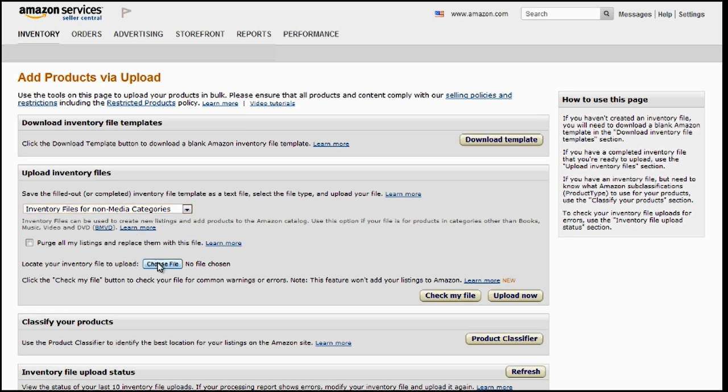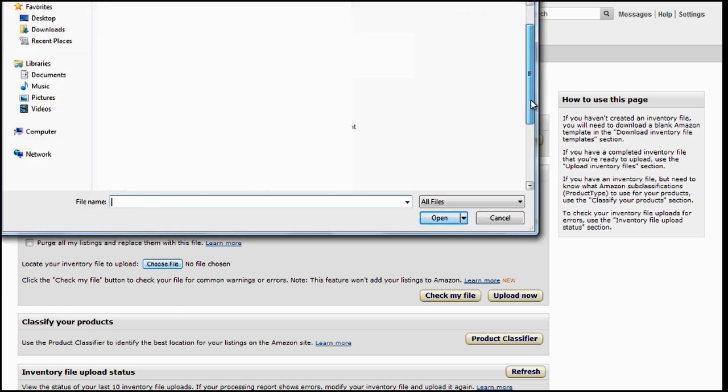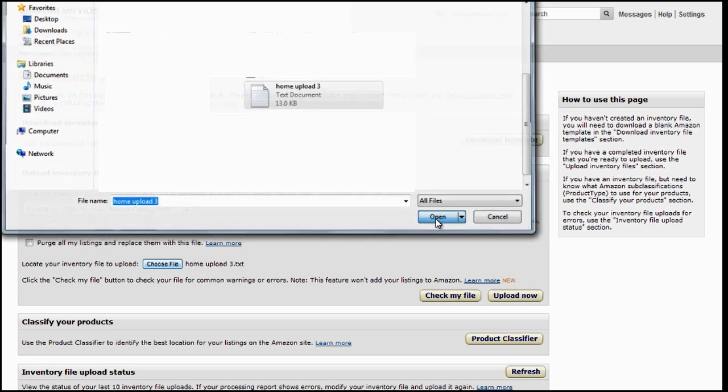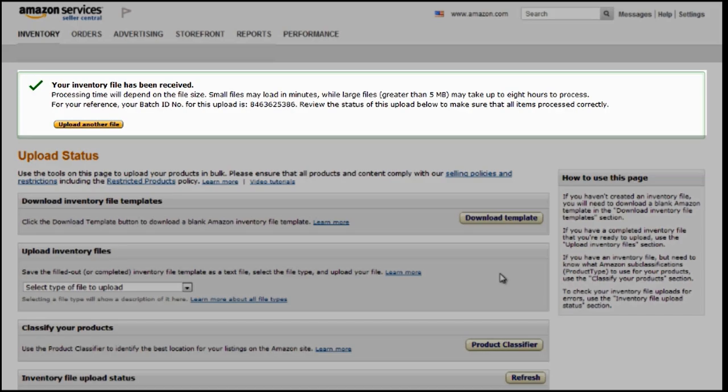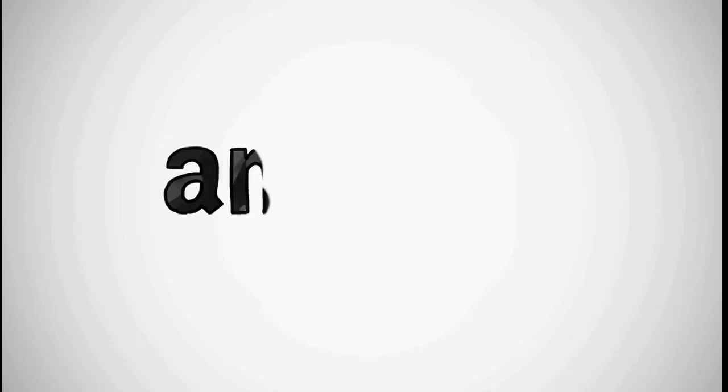You'll then click Choose File to find your document. Then select that text file and click Upload Now. Once your inventory file has been received, you'll get a success message telling you that it has been received, and you'll also get a batch ID number, which is the number that's associated with that particular upload.